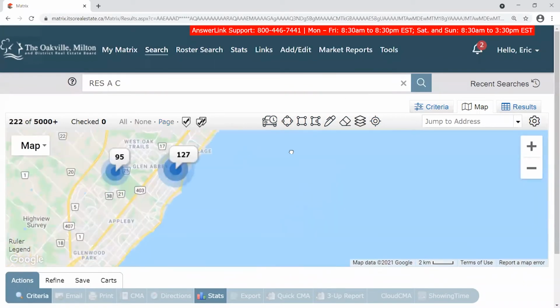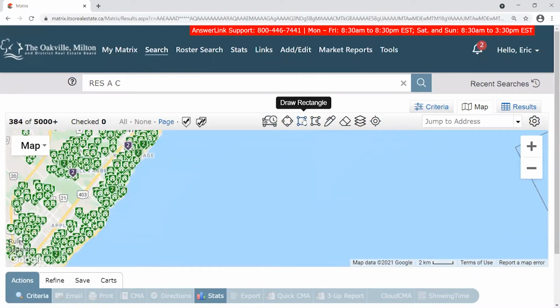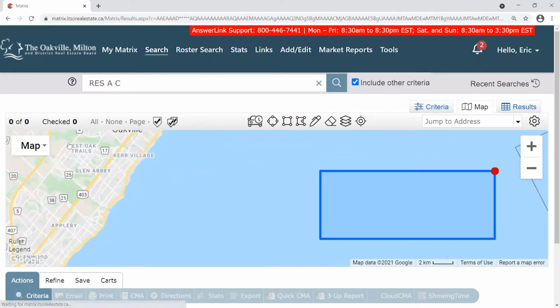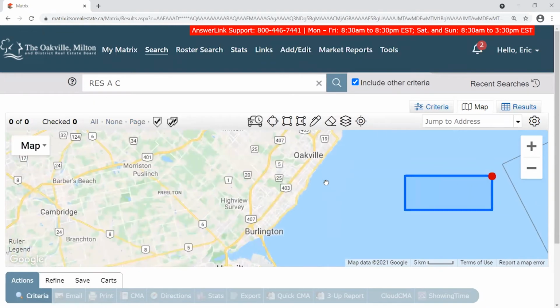Something important to get familiar with. Just so we get rid of the pins, I'm actually going to choose something like this draw rectangle, and I'll leave a shape out in the water here so it gets rid of our listings.